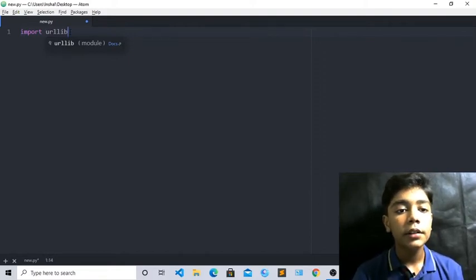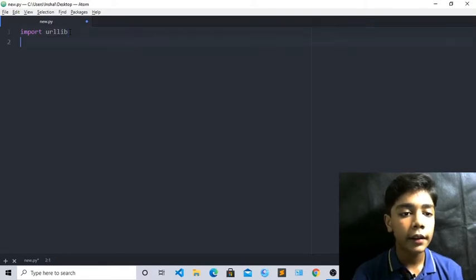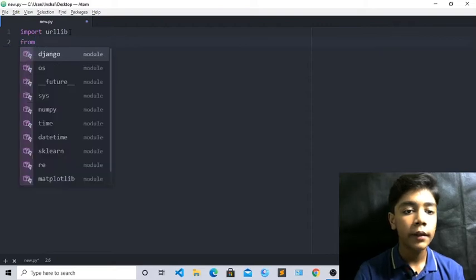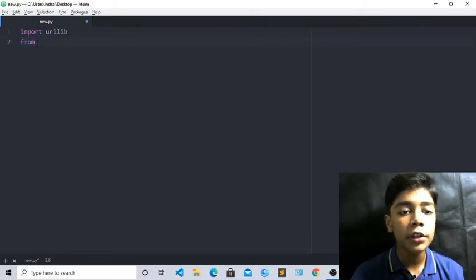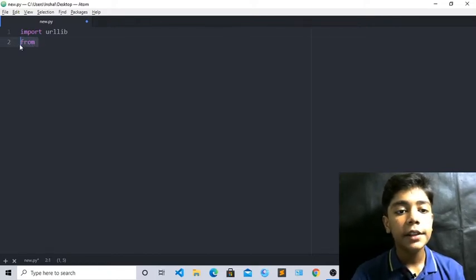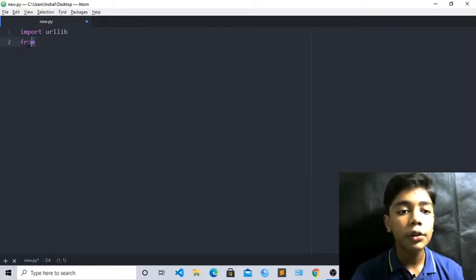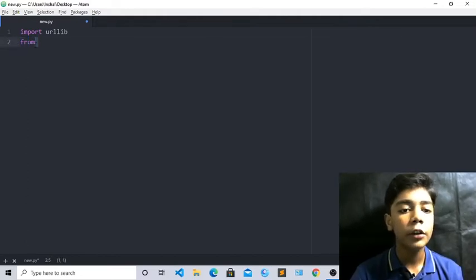Now when you have written this import urllib, we have to press enter here and write this from tag. I hope you all remember this from tag because we also used it in many projects and many topics. It doesn't have much importance in Python generally, but in some projects and topics it is really important, so we have to use this from tag there.